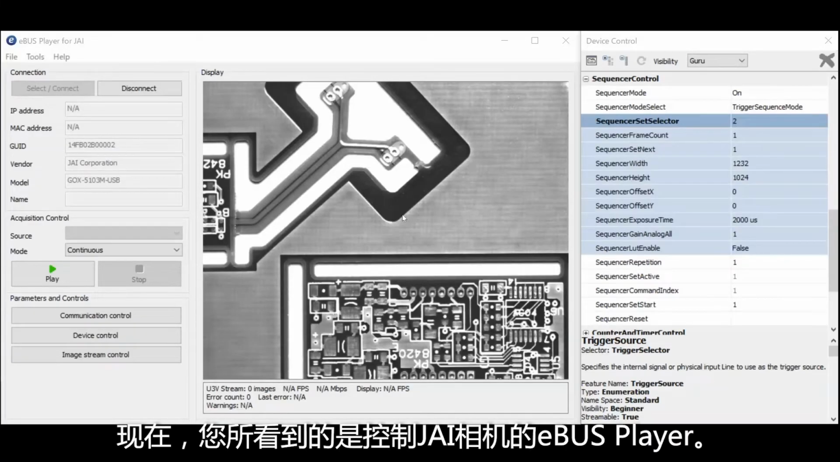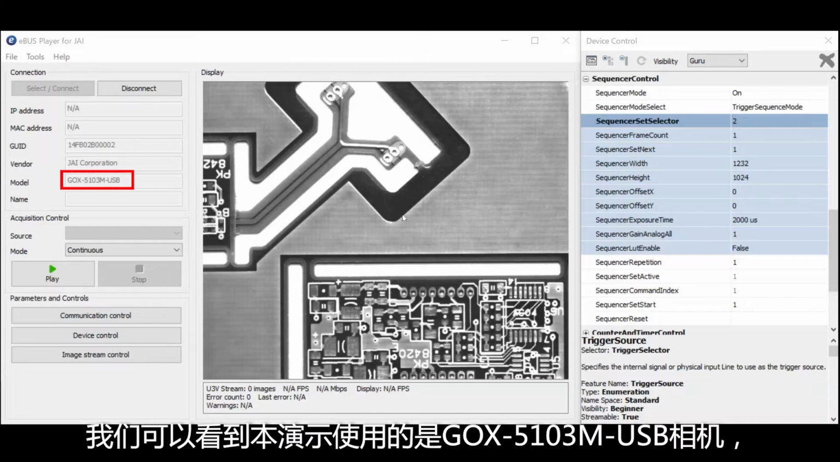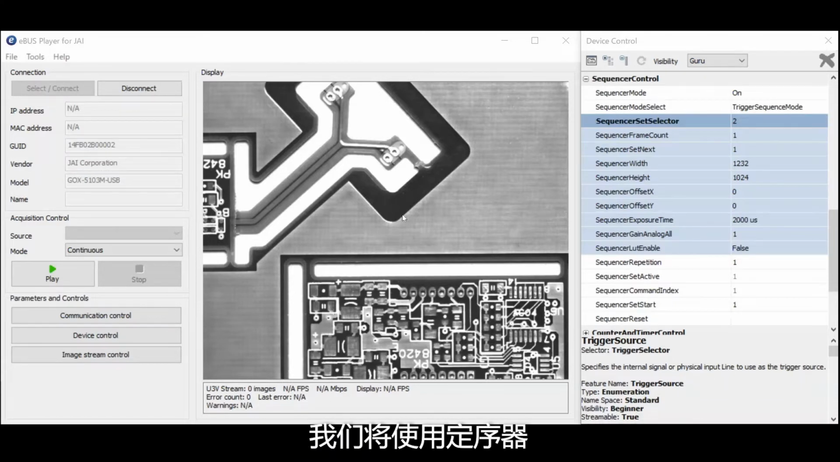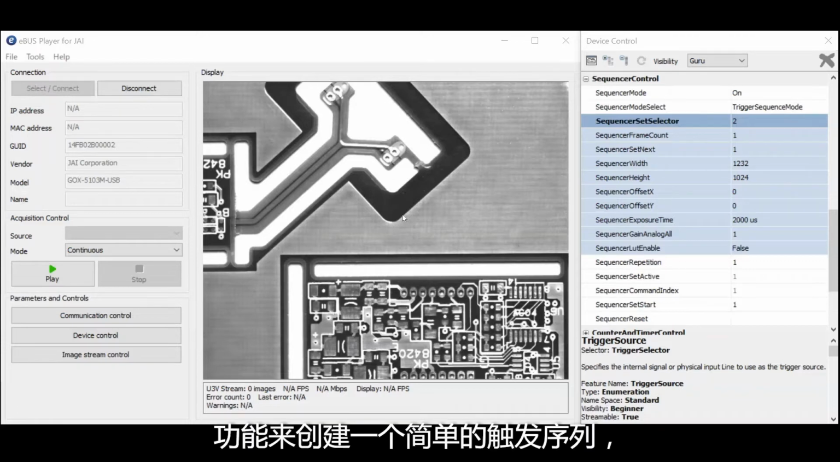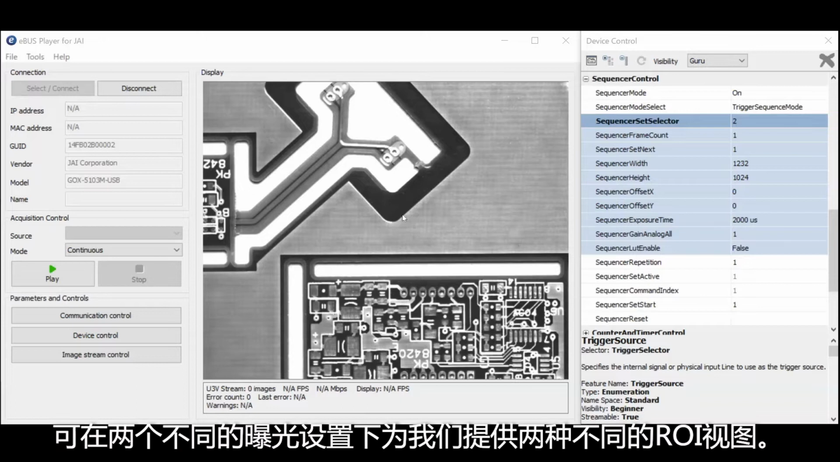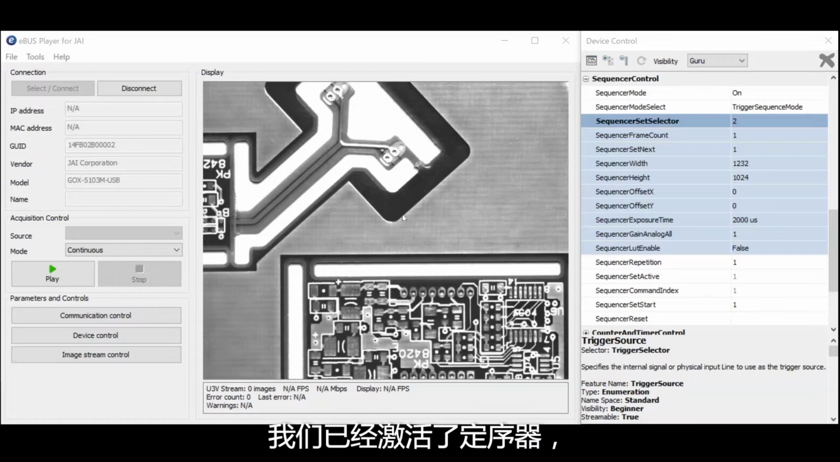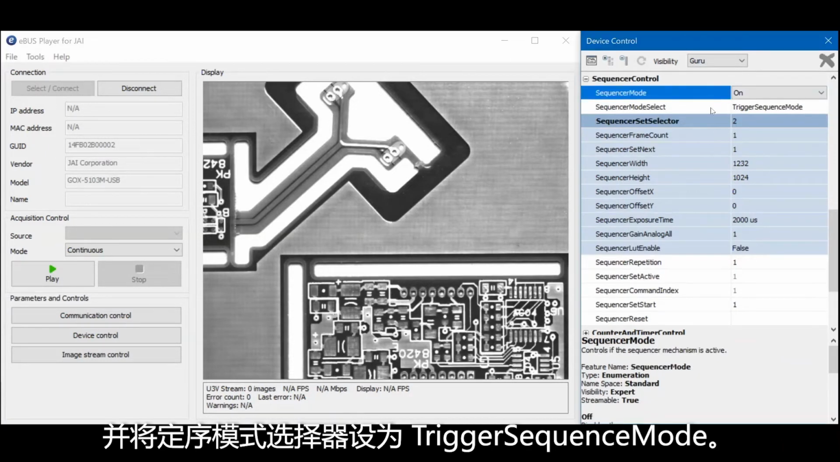Now, what you are looking at is the eBus Player software used to control all JAI cameras. We can see that a GoX5103M USB camera is being used for this demo, where we will be using our sequencer function to create a simple trigger sequence that provides us with two different ROI views at two different exposure settings. We have activated the sequencer and set the sequencer mode selector to trigger sequence mode.